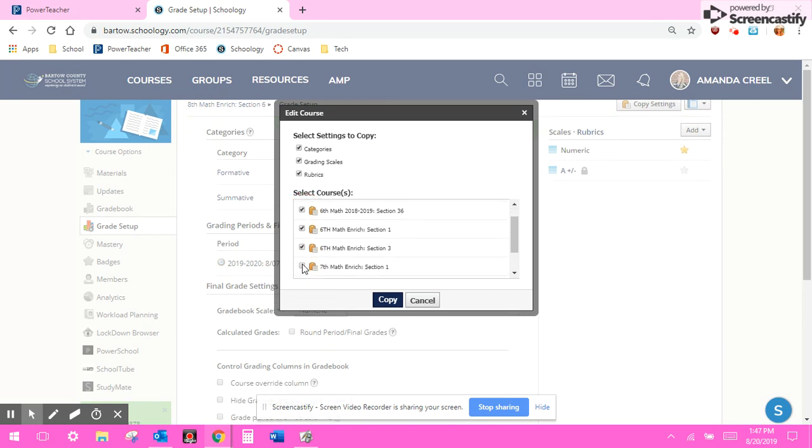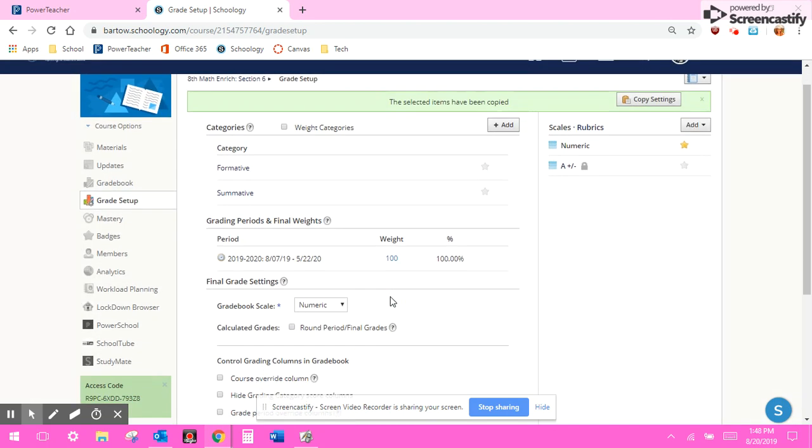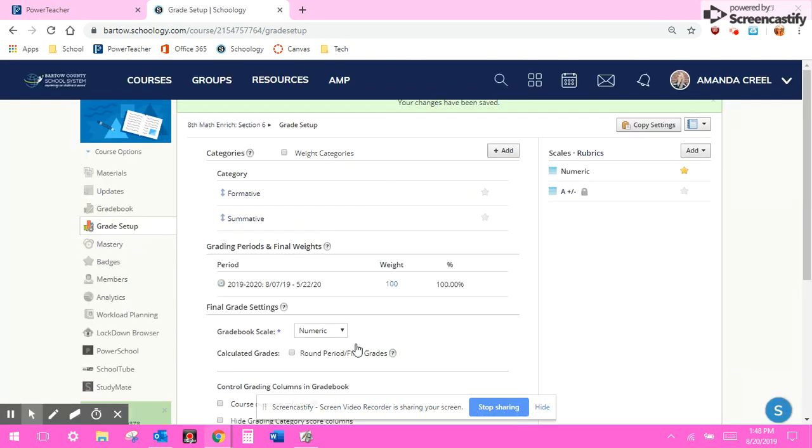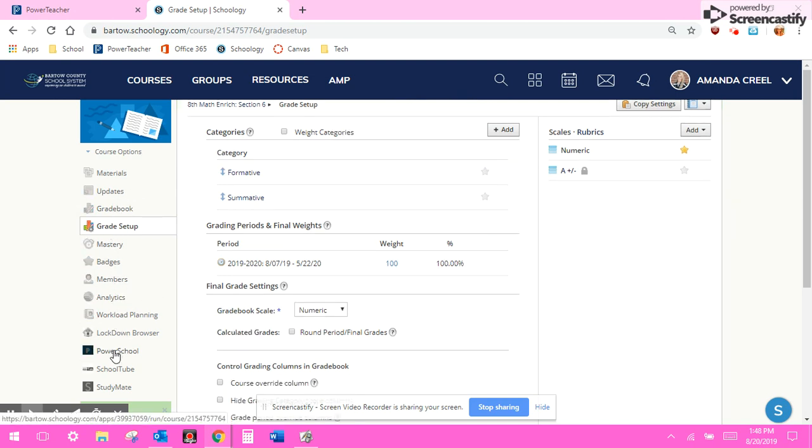Then we want to copy these settings to all of our classes within Schoology. So I'm just clicking the little check marks next to each course. Click Copy, and then scroll to the bottom and save those changes. Now that we have our gradebook set up in Schoology, we want to sync this over to PowerSchool. So still within that same Schoology course, we're going to click on the PowerSchool app.